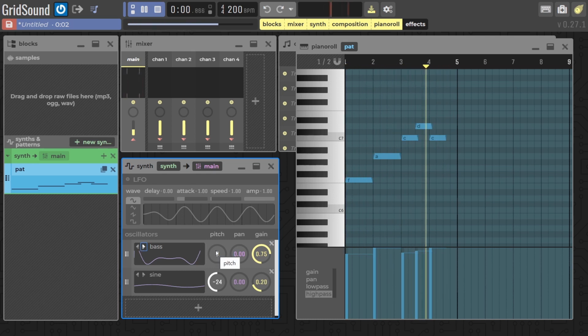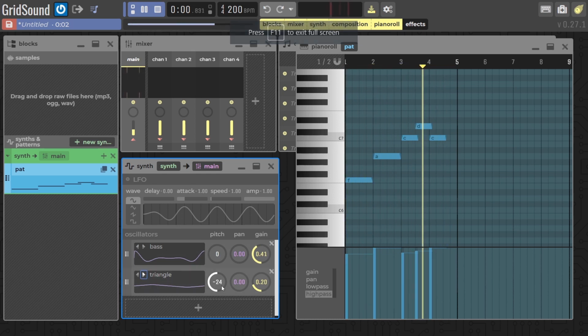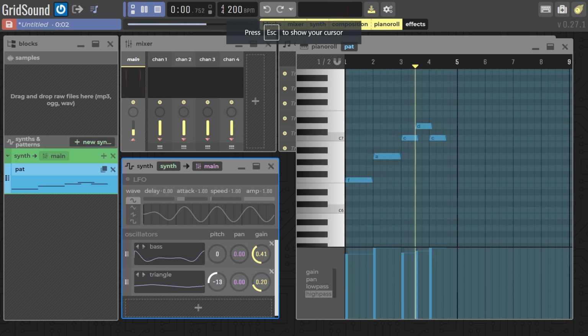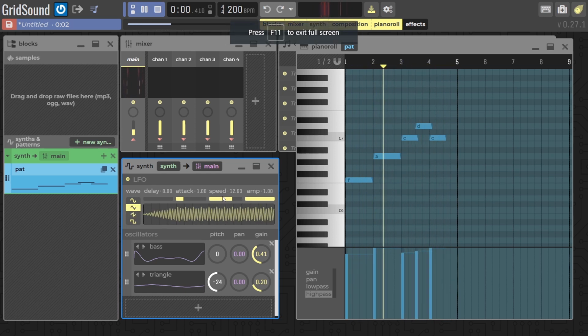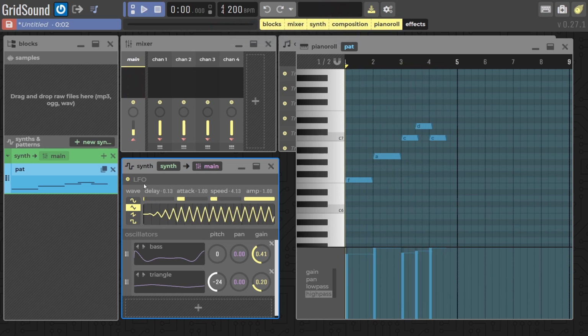I'm gonna go with bass. Oh yeah, and this is gonna be a triangle. Yep, a little bit of LFO as well. And that's basically it. We're just gonna go with that.